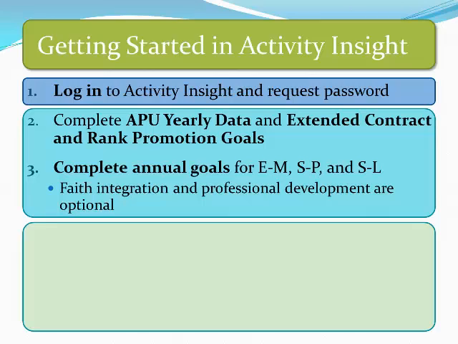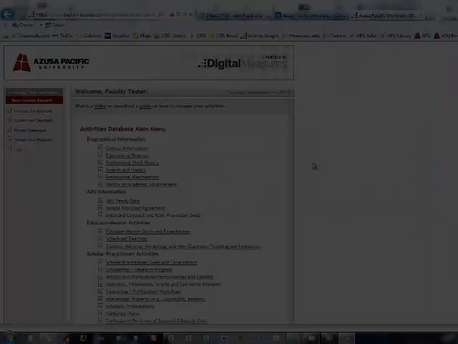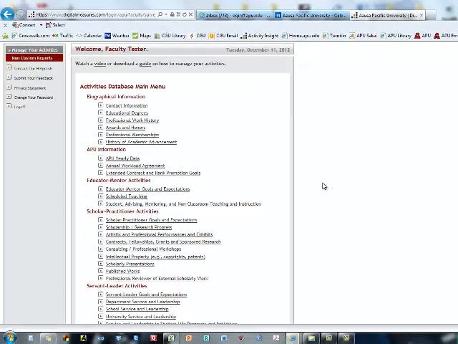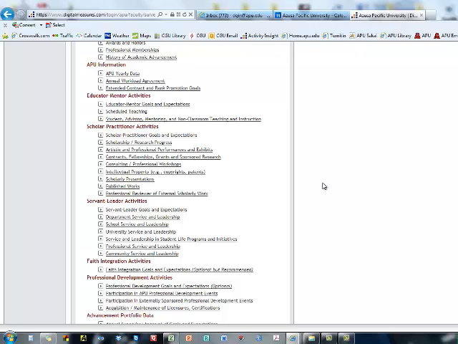In this video tutorial, you will learn how to load annual goals into Activity Insight. In the main menu, scroll down to the three faculty role areas, Educator-Mentor, Scholar-Practitioner, and Servant Leader. Notice that for each role area, the first link is the respective Goals and Expectations link.